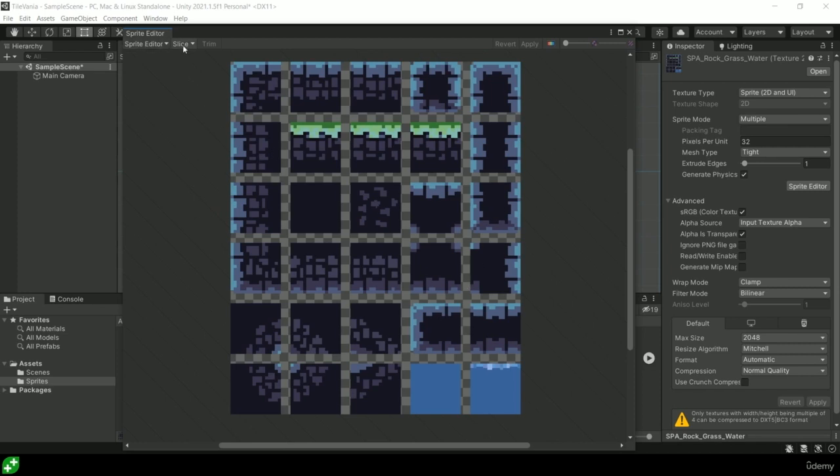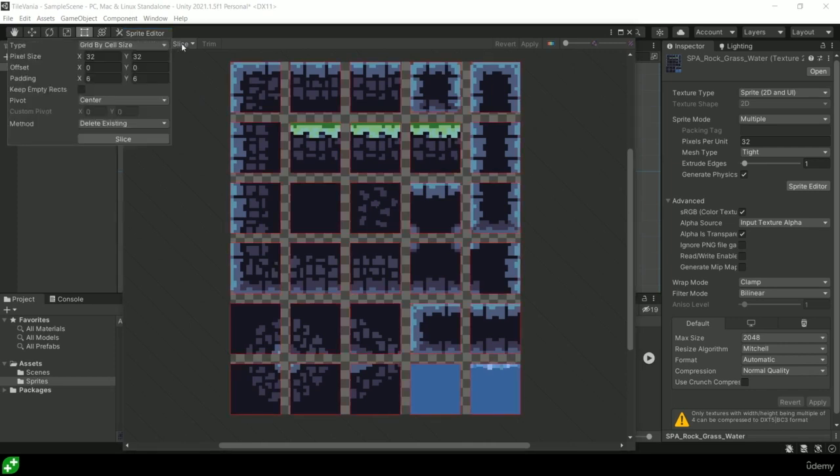Now, up in the top left, we've got an option which says slice, and when I click on that, you can see we've got a few options: automatic, grid by cell size, grid by cell count. If I click on automatic, then what that says is, hey Unity, just go ahead and figure out where you think you should chop this up. And then click on slice, boom.